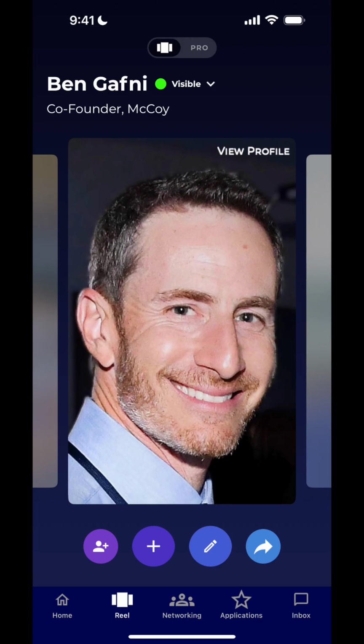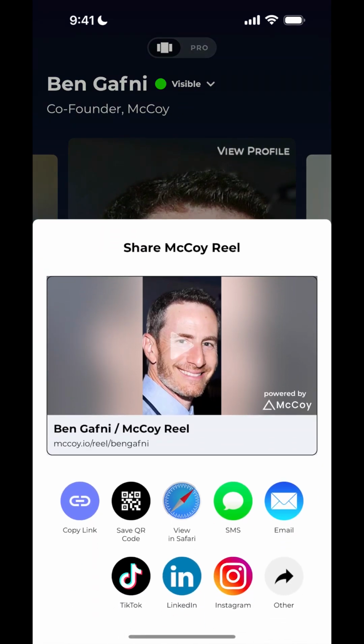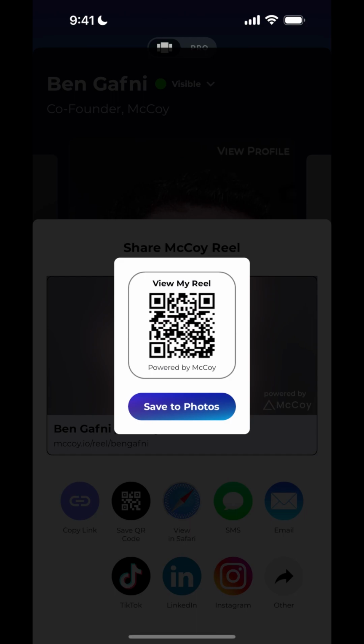The other option for sharing your McCoy Reel on your resume is to add a QR code. So this would be instead of or in addition to the link that I showed a moment ago. And so to grab the QR code for your McCoy Reel, you go into the Share tab here, the Share button, this arrow, and then Save QR Code. So you click that, and then you can save this QR code that says View My Reel to Photos.